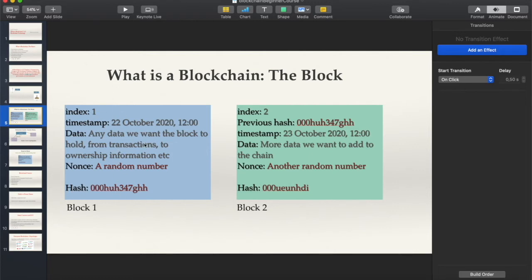The data inside the variables can change. So the index can be 1 for this block, and it can be 2, can be 100 for another block, but each and every block will have a variable called index, okay? The timestamp can be today, tomorrow, whenever for different blocks, but each and every block will have a variable that is called a timestamp. The data as well can be different, but the data variable must be defined. The nonce must be defined, and the hash must be defined.